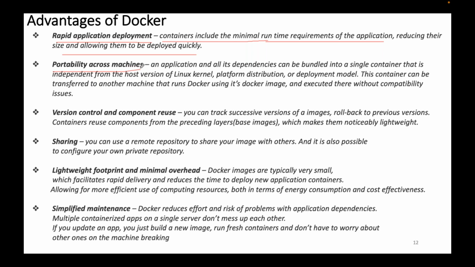And also portability across machines. Application and all its dependencies are bundled into a single container. I mean to say that packaged image. So that is independent from the host system operating system or kernel. So will I be able to deploy that image as a container irrespective of the kernel of that host system?